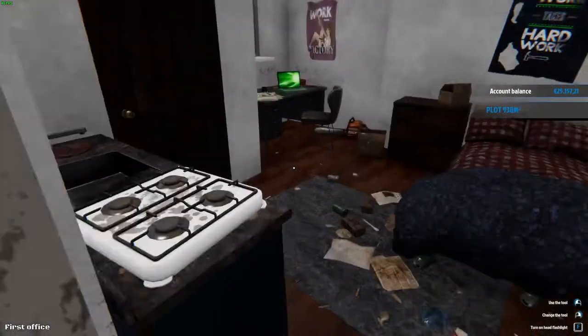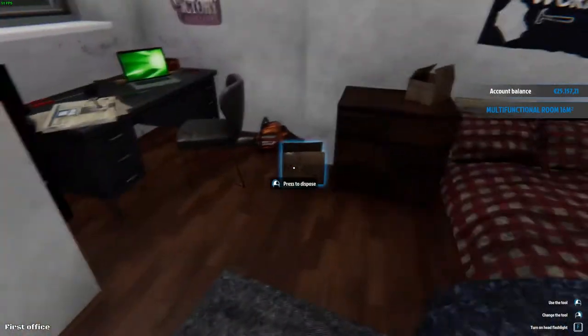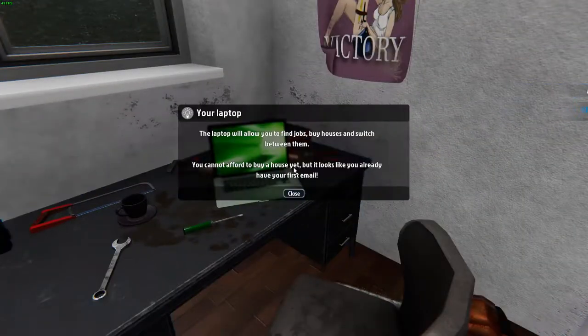Oh my god, this is horrible. This is truly horrible. Dispose. Ooh. The laptop will allow you to find jobs, buy houses and switch between them. You can't afford to buy a house yet, but looks like you already have an email.